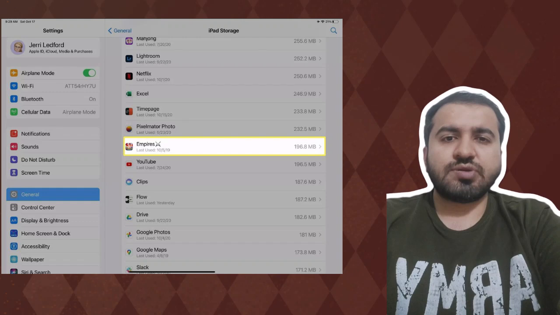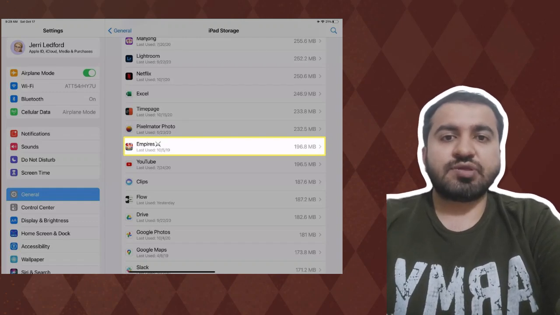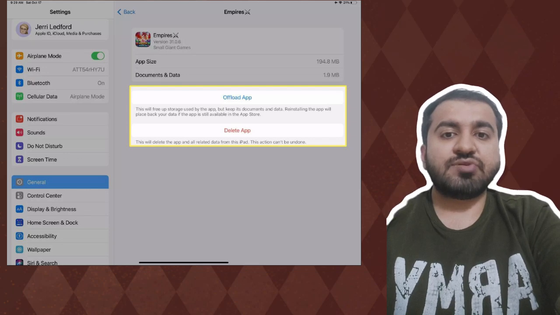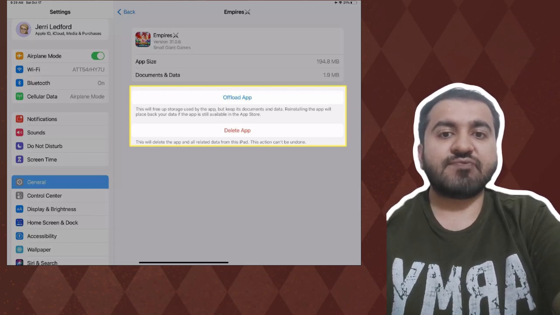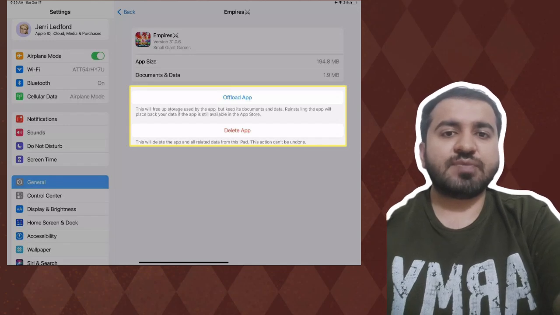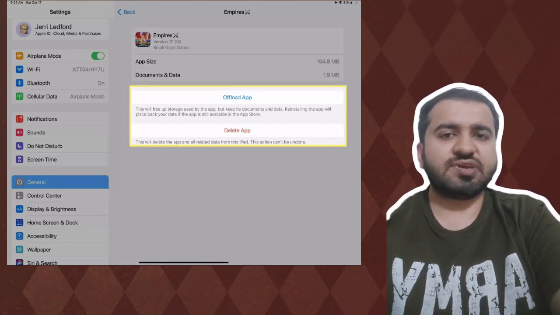If your goal is to free up space on your iPad, note that the list is ordered by app size. Step 5, on the app page, you have two options for cleaning the app from your storage. Offload App: this removes the app from your iPad but retains the data associated with it.